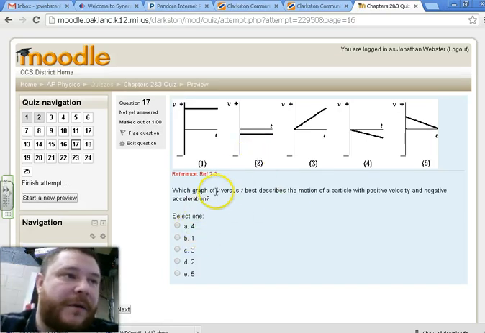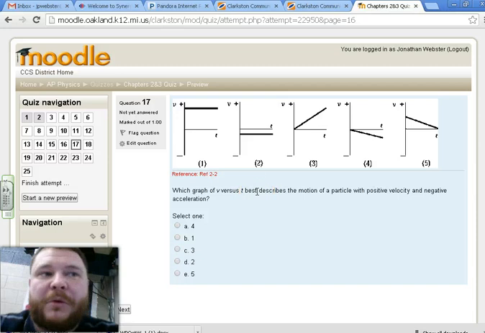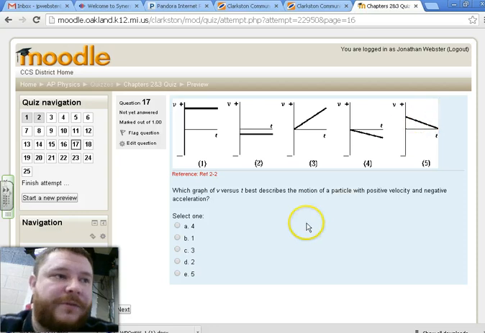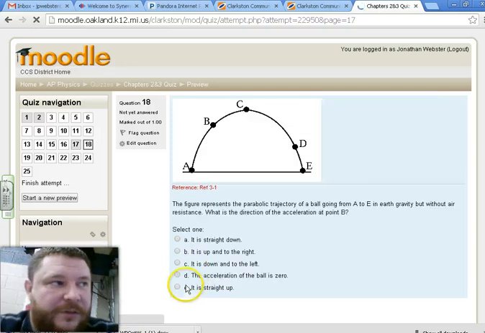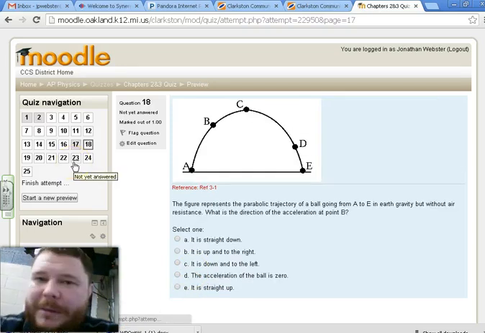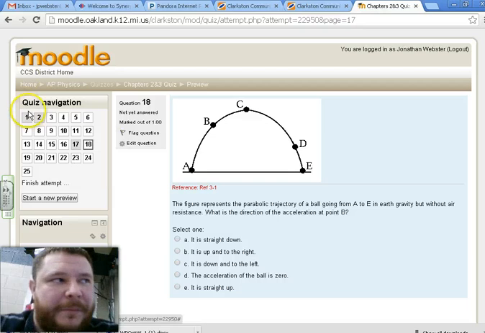Which graph of V versus T best describes the motion of a particle with a positive velocity and a negative acceleration? Velocity is positive, acceleration is negative, which means it's slowing down. That's definitely number 5. Yes. So, okay, I can select this, and again, click next to go to the next question, or I can jump around. And let's say, maybe after doing this or thinking about it, I wasn't happy with my answer at number 1.